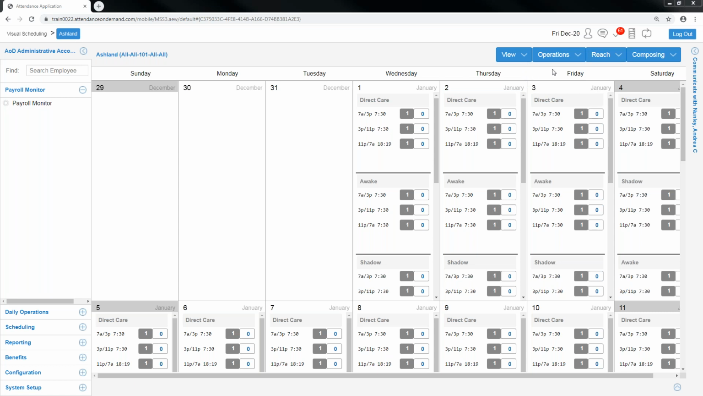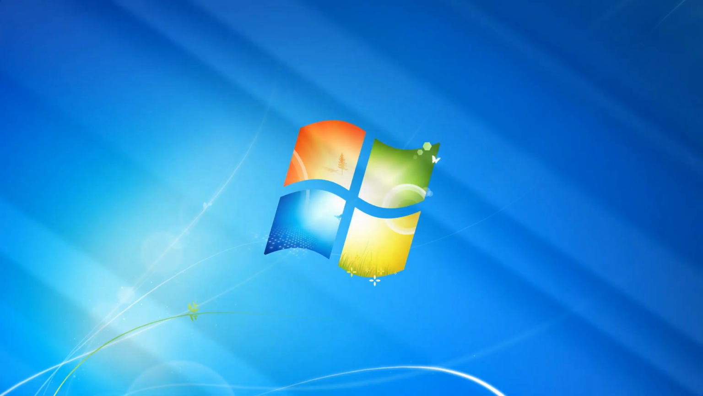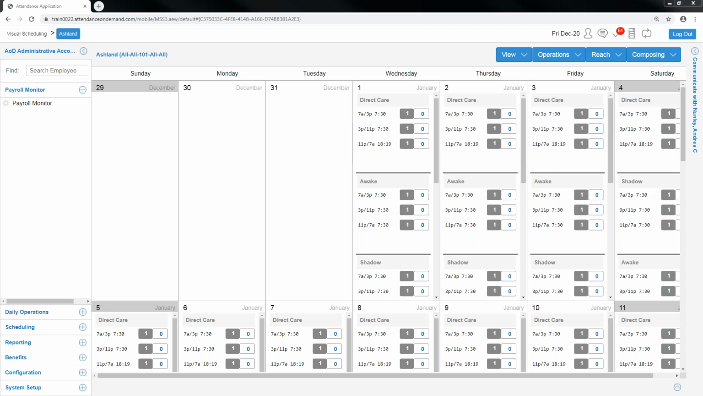So what we can see here is that we are currently in the composing phase. So this is actually where the scheduler would go in and choose the candidates and complete the schedule. All right. So this concludes this portion of our training.